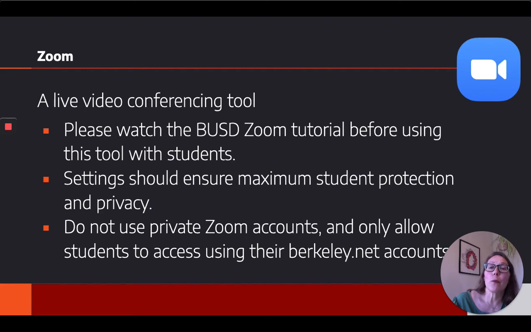Okay, we are making a BUSD Zoom tutorial. It will be out Monday morning. Please make sure to watch that before you use Zoom with students. We have arranged the settings that are default across Berkeley so that they will ensure maximum student protection and privacy. There are some that you'll be able to change. Just always make sure that student protection and privacy is of your utmost concern.